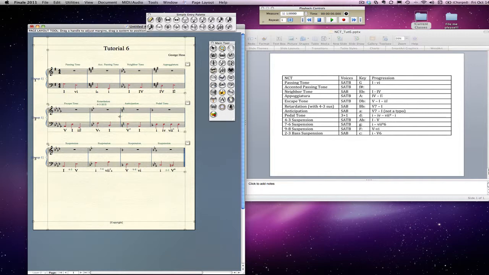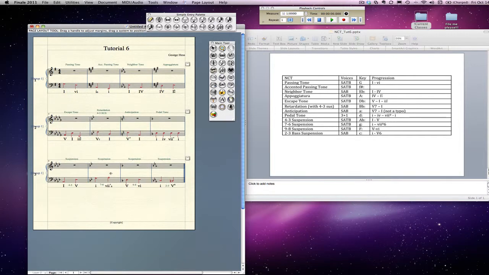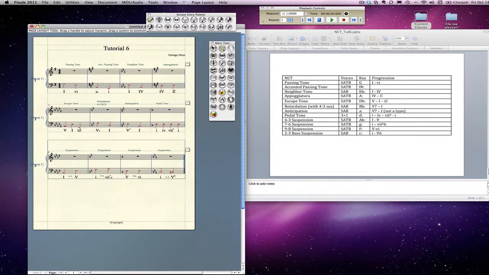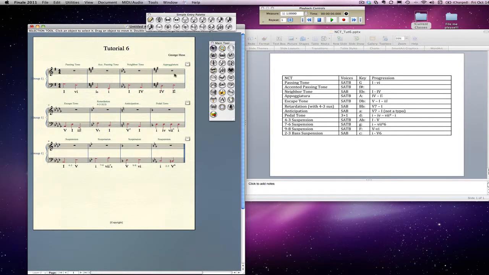Probably do just a little bit. One last thing, we'll go ahead and spread it out just a little bit. Actually, instead of spreading it out, let's do this instead. Let's make it so that we have 3 measures per. Gives us a little bit more room.